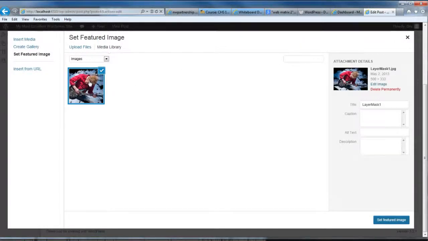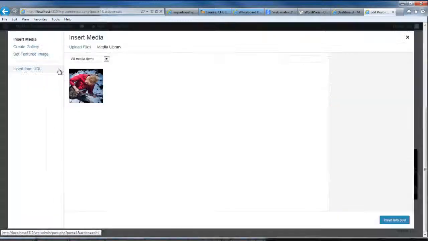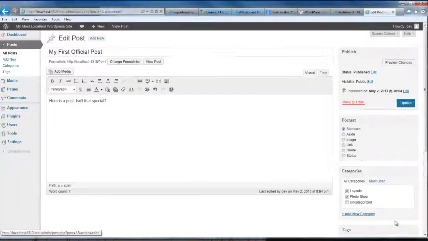And it looks like it's got it. There it is. It has it. So that I set it as the featured image. I'm going to click Set Featured Image. And let's see if I can add it here. And now I'm going to insert this into my post.